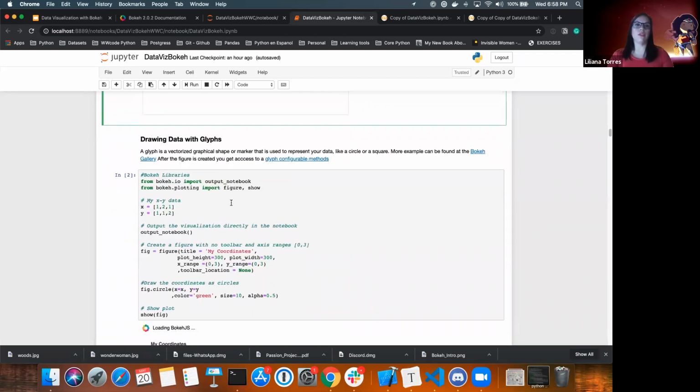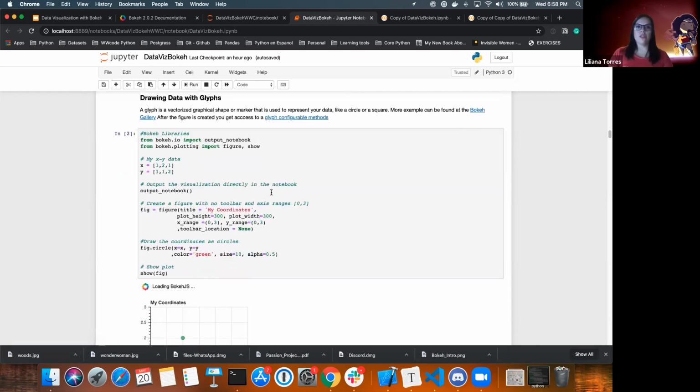Okay, so here we go. Drawing the data with glyphs. A glyph is a vectorized graphical shape marker that is used to represent your data, like circles and squares. And for more examples, you have a link there that you can check out, and how to configure that as well.